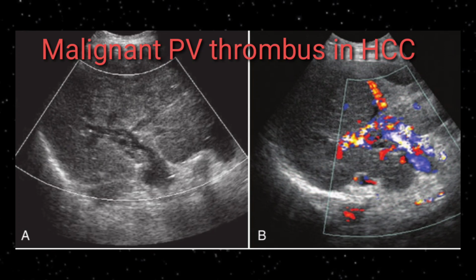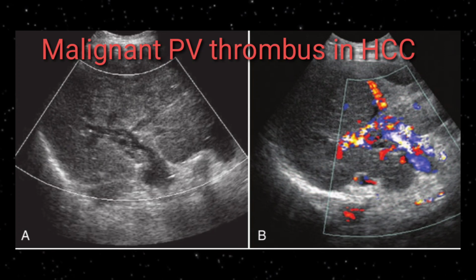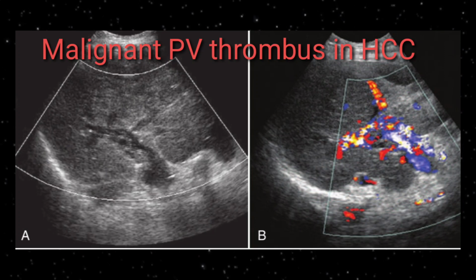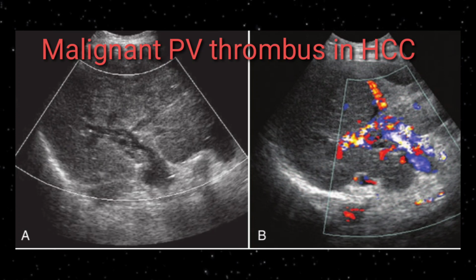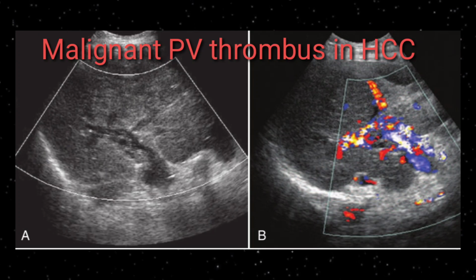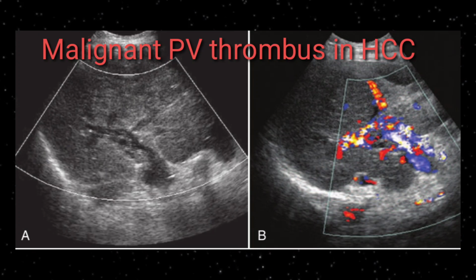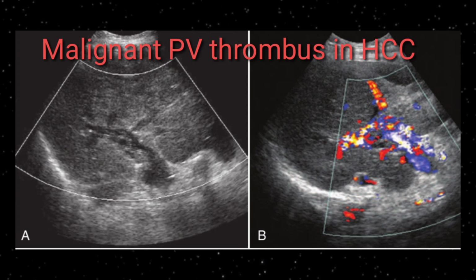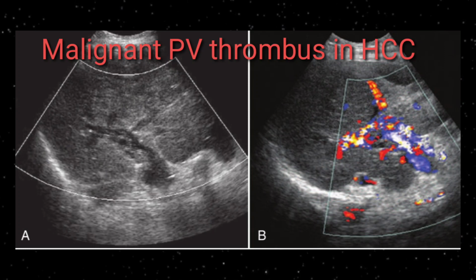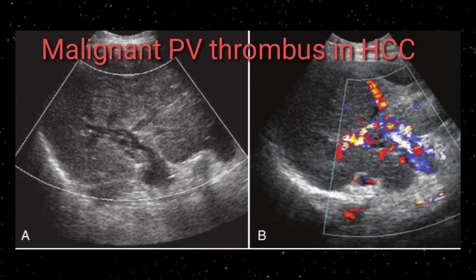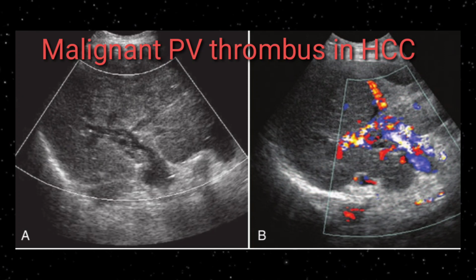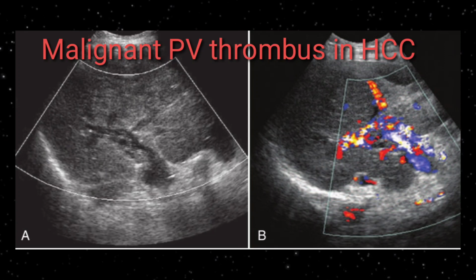You can see that on Doppler imaging there is no blood flow in the portal vein, but surrounding vessels show vascularity. This is because of the development of collaterals. When the portal vein gets blocked, surrounding new vascularity develops and it is called collaterals. You can appreciate this on putting Doppler signals on it and it will show blood flow. Malignant thrombus is usually a significant complication of hepatocellular carcinoma. So this is the example of malignant thrombus of the portal vein secondary to hepatocellular carcinoma.